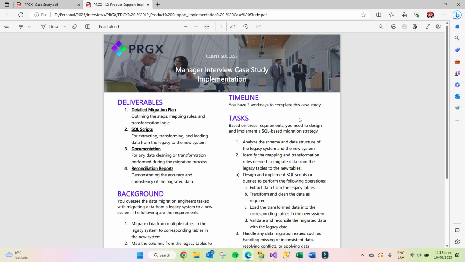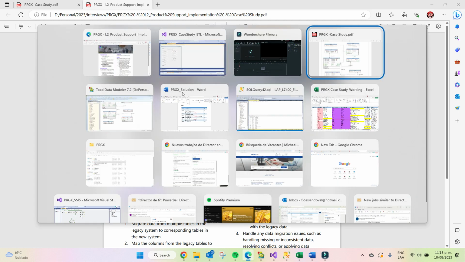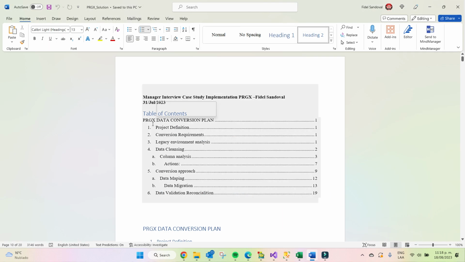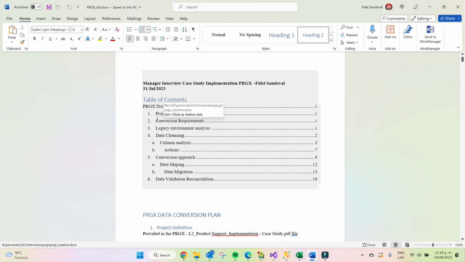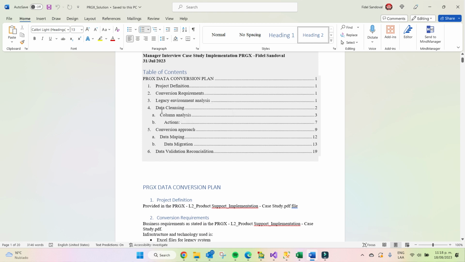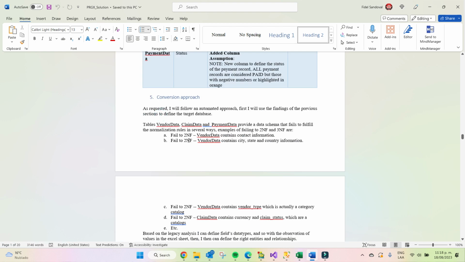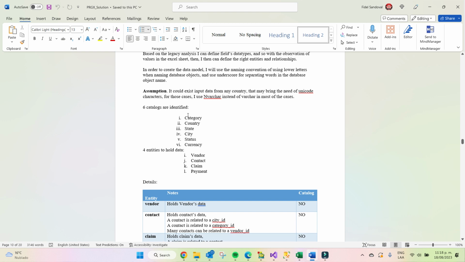I am going to show you how I solve this case using a different method. As we already discussed in the past, we have the predefinition and we made an analysis of the legacy environment. We did data cleansing, and after having done that, we came up with this approach in which we have identified 6 catalogs and 4 entities.